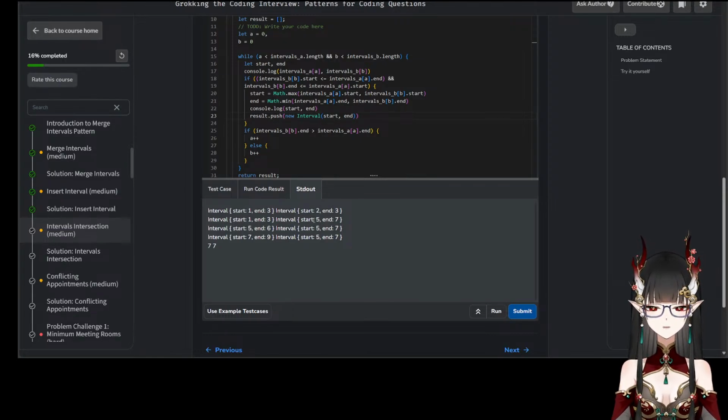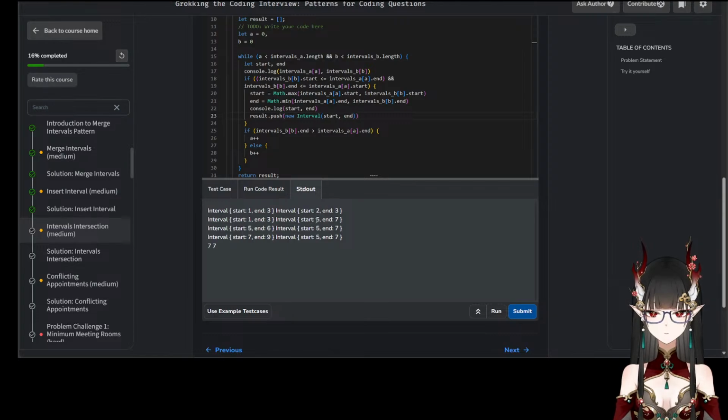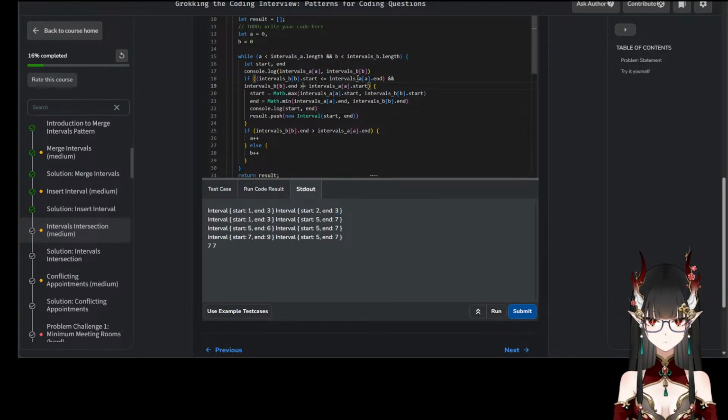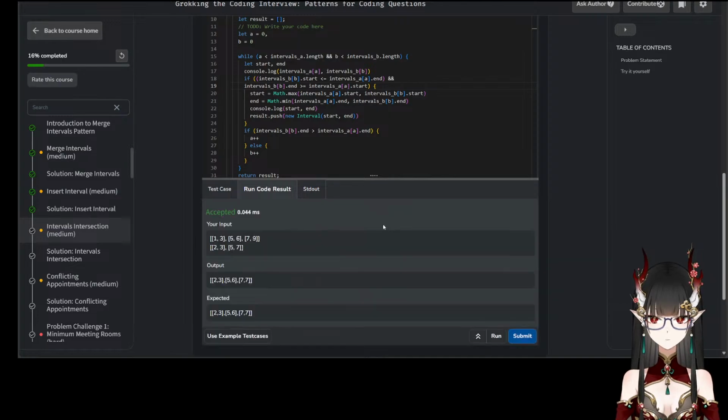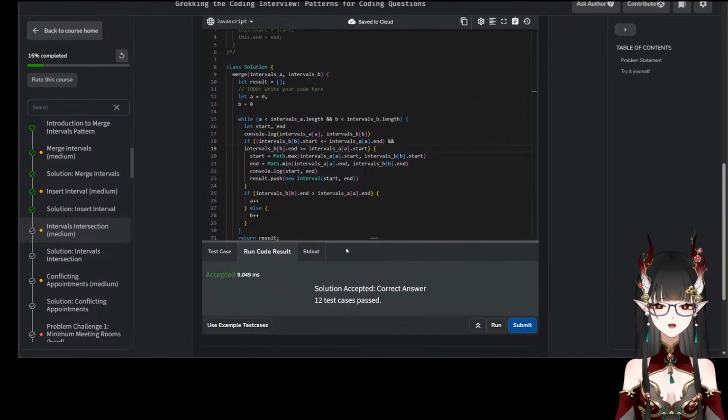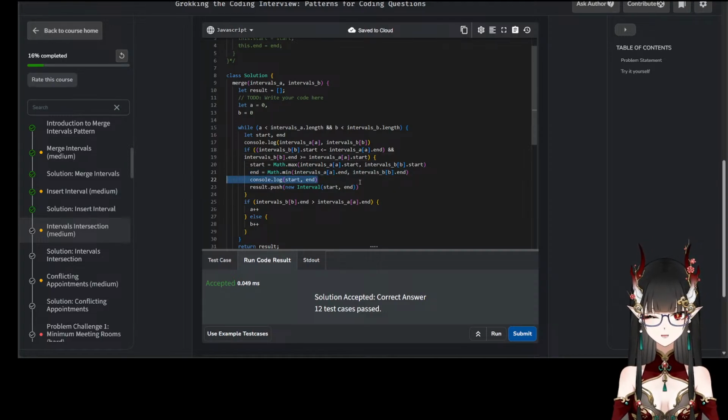Okay. 5 is not less than 3. Two is less than 3, which is true. 3 is greater than. Is that the yes? Oh my god. Okay.